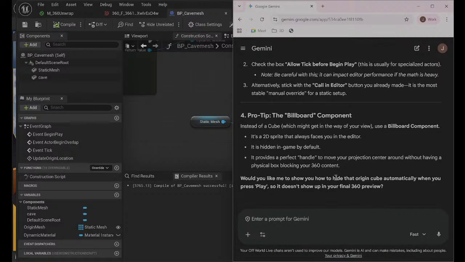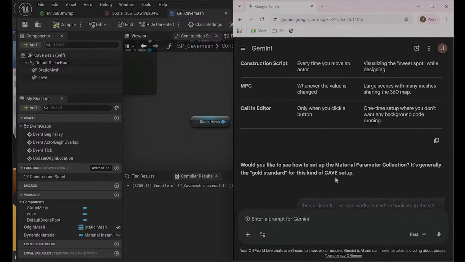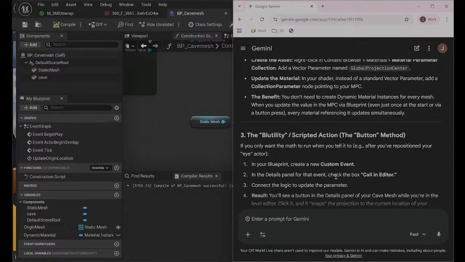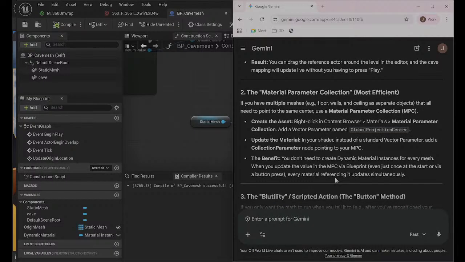Yeah, that's a good idea. Use a billboard. So material parameter collection, it's mentioned. I like these because of the Sphere in Vegas style. Yeah, for sure. All about the super high res immersive stuff, for sure.